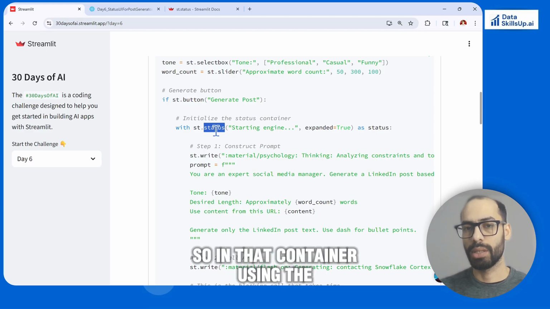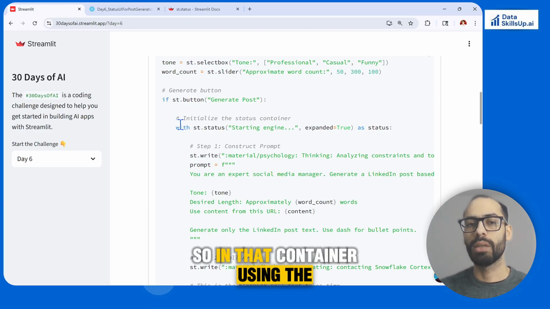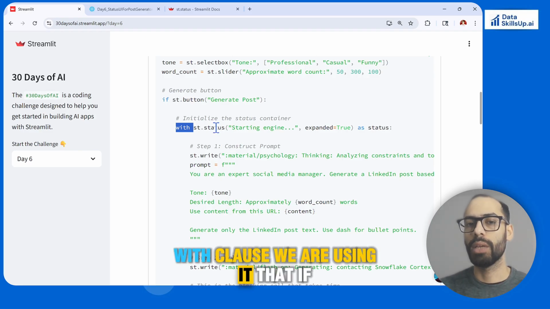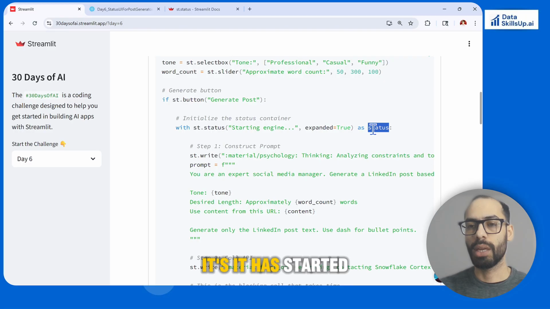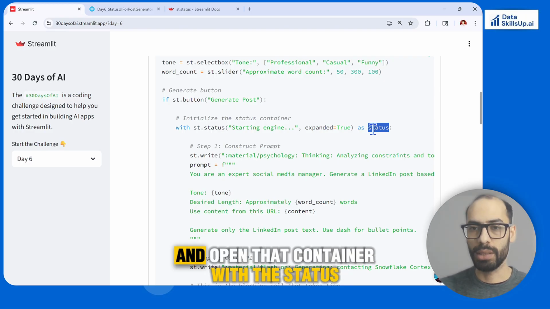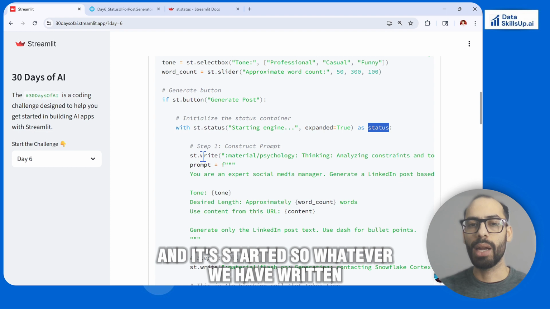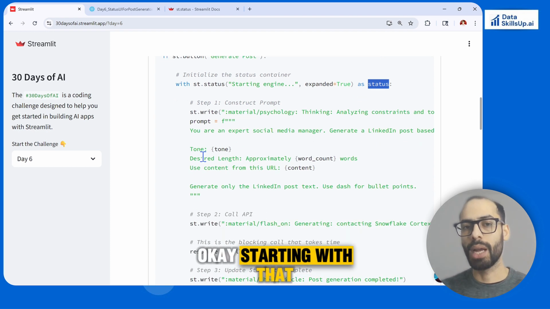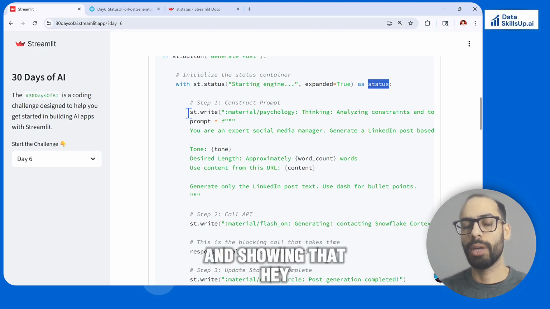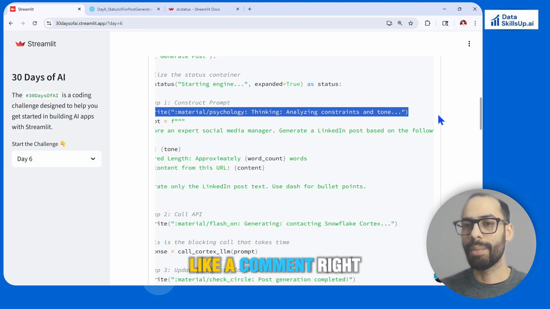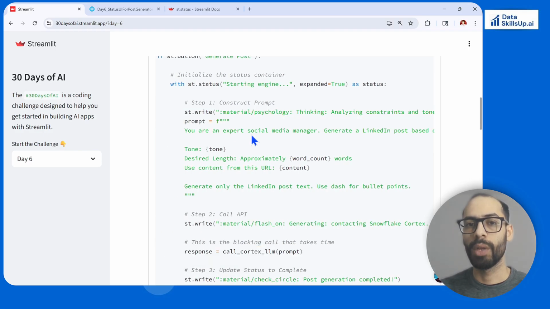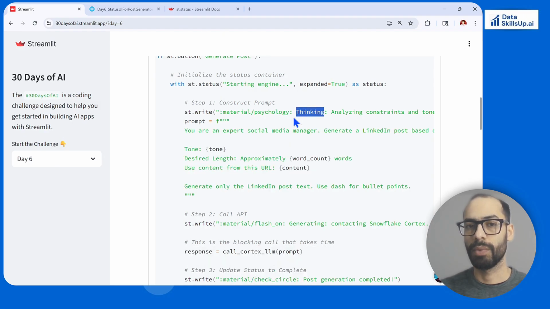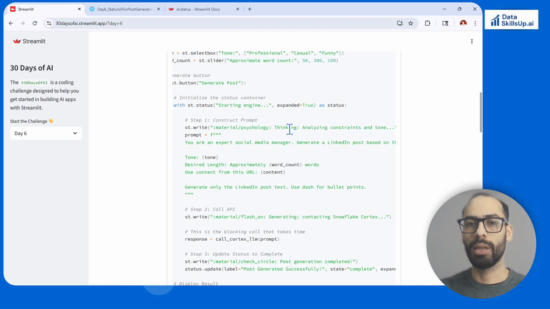So st.status. In that container, using the with clause, we are saying that if this is true, it has started and opened that container with the status. And it's started. So whatever prompt we have written, starting with that, we are just mentioning and showing, like a comment, this is what happened so far, okay? So before giving the prompt, we can say it's thinking, right? So it's thinking, okay? Thinking.